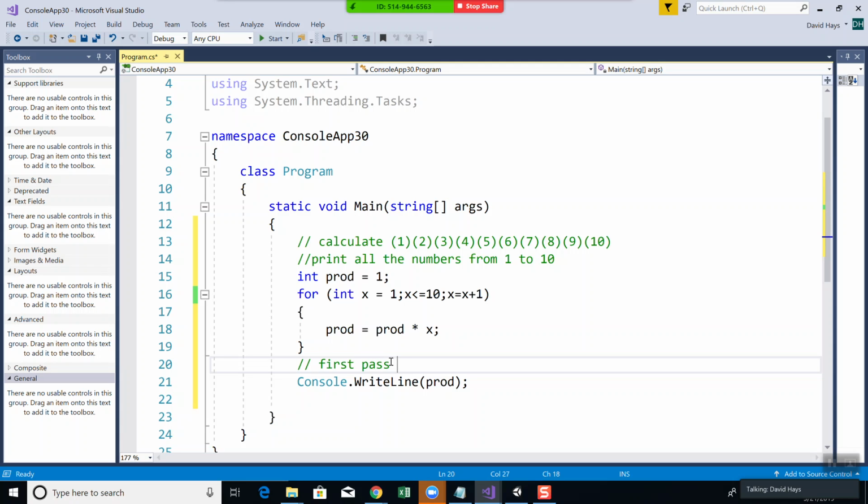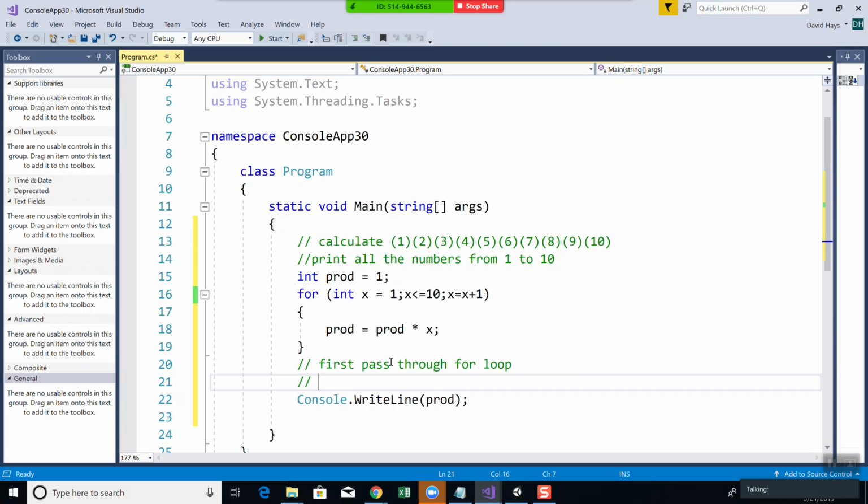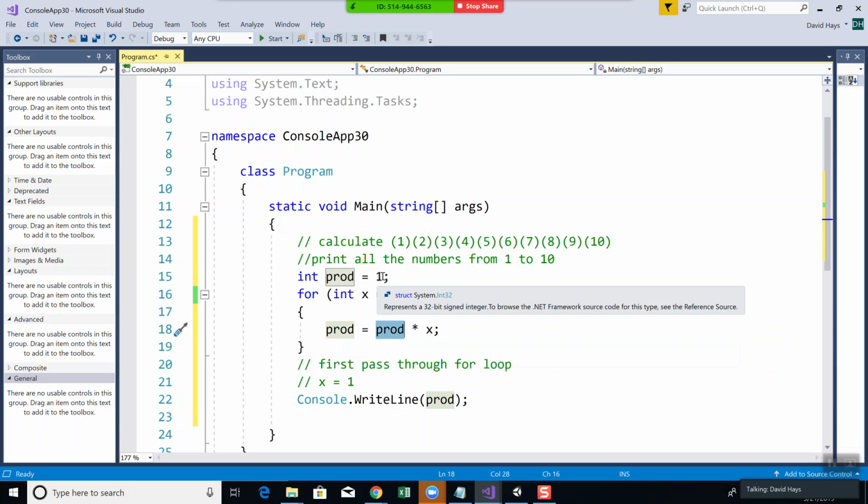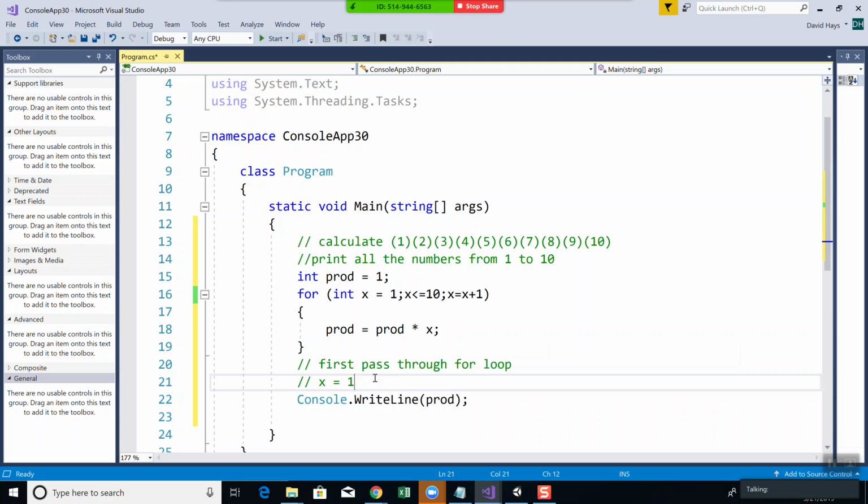Now, what this is going to do, if I look at my first pass through the for loop, it comes down, it sets x equal to 1 initially. So x is equal to 1. It checks to see if 1 is less than or equal to 10, and it is. So it comes down here, and it takes the old value of product, and product we had it equal to 1 initially. So it takes the old value of product, which is 1, times x, which is now 1. 1 times 1 is 1, and puts it back into product. So product after the first pass is equal to 1.